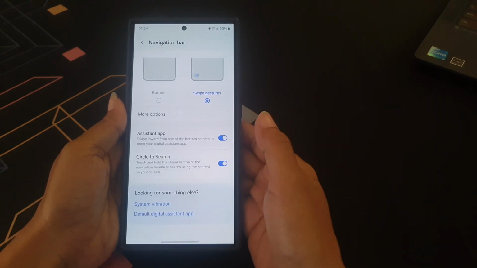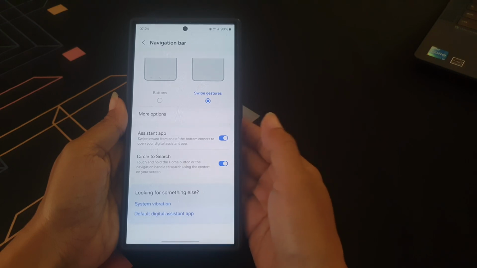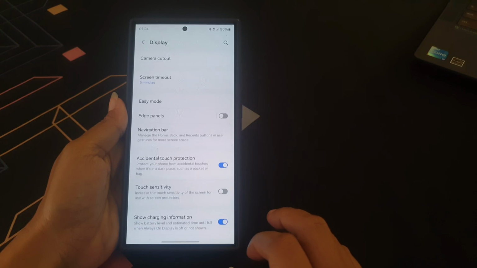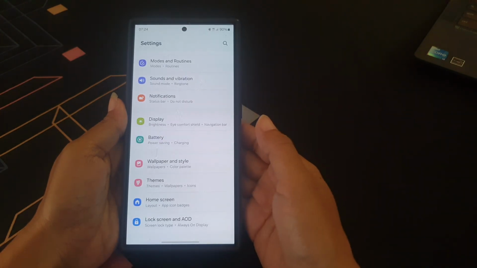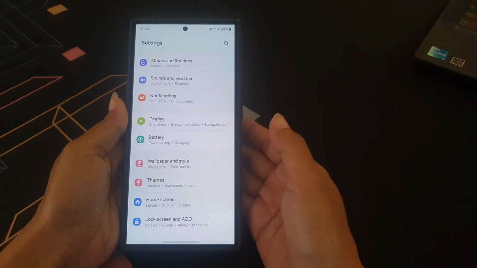To do the back button function or go to the previous screen, swipe inward from the bottom left side or bottom right side. To do the home button function or to go to the home screen, swipe up from the bottom center of the screen.